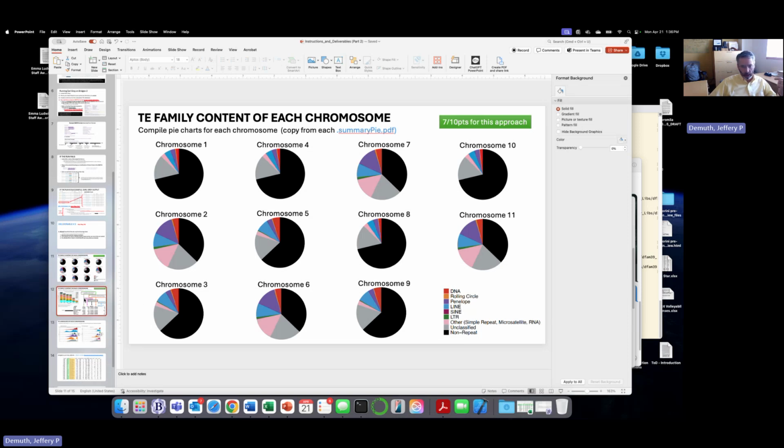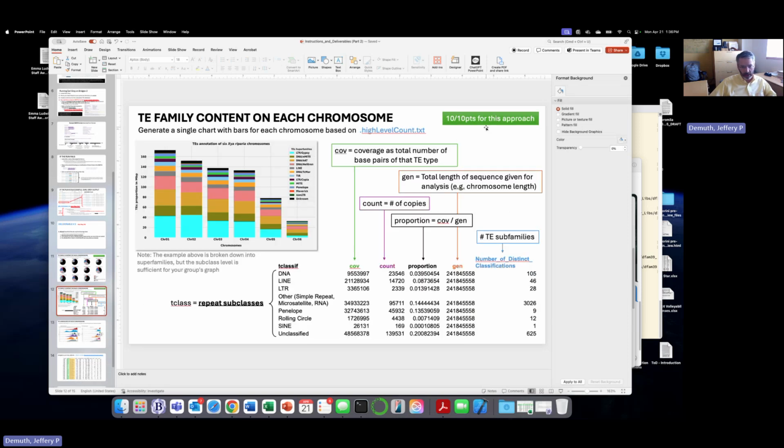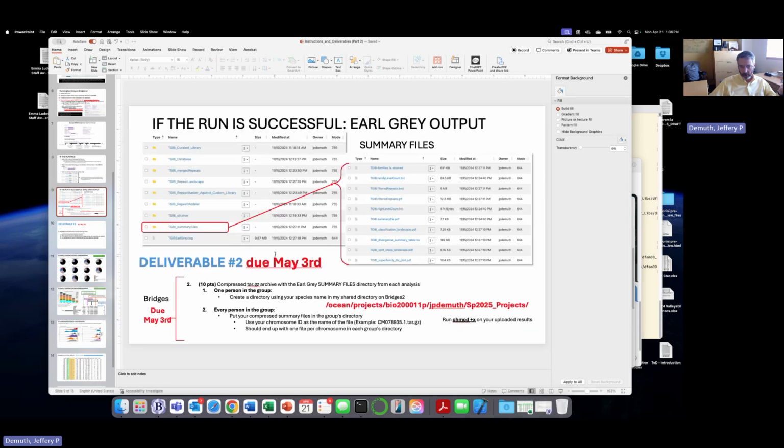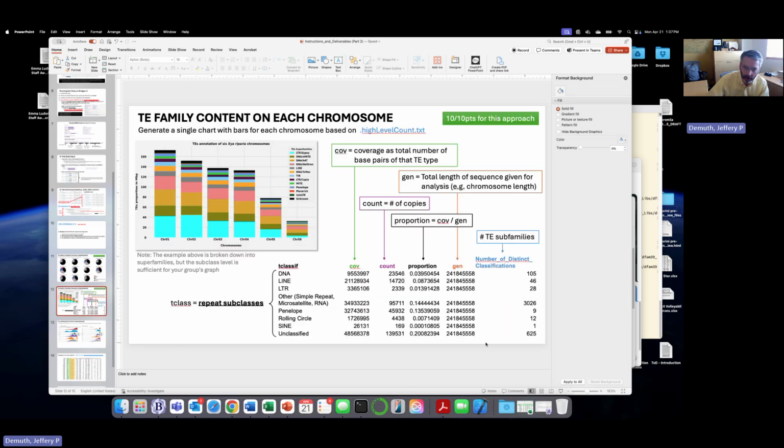So a better way to get 10 out of 10 on this slide is to go to the high-level count.txt output file. So if I look in here, oh, there, high-level count.txt. So that middle one. If you were to open that up, you will see something like this.